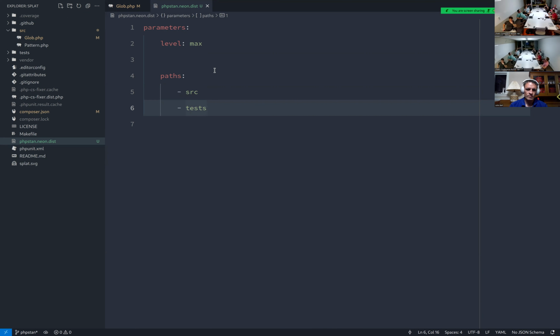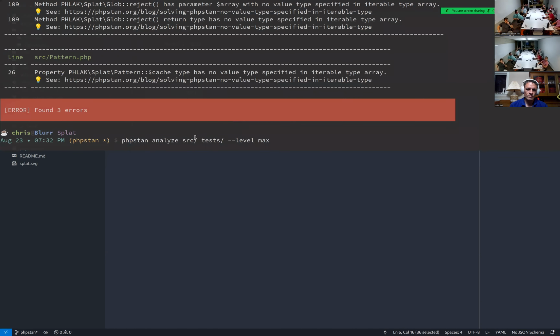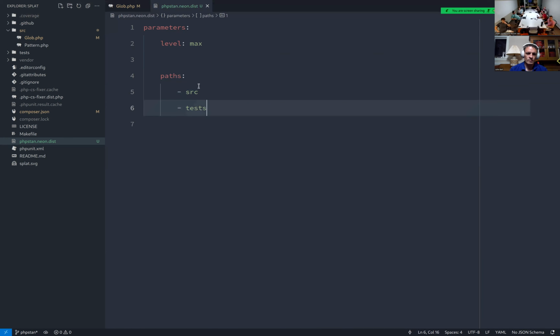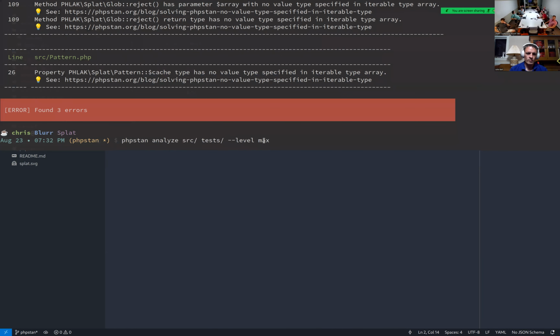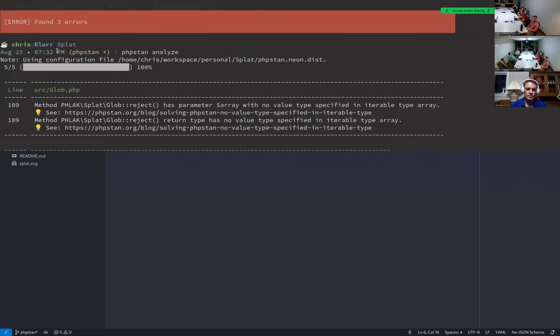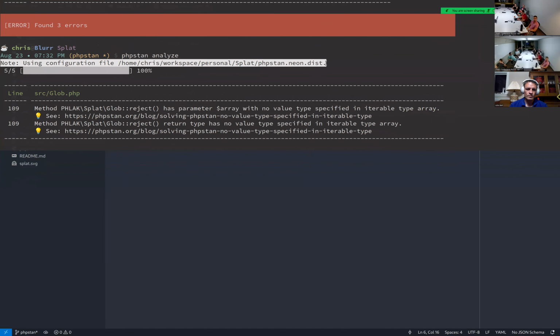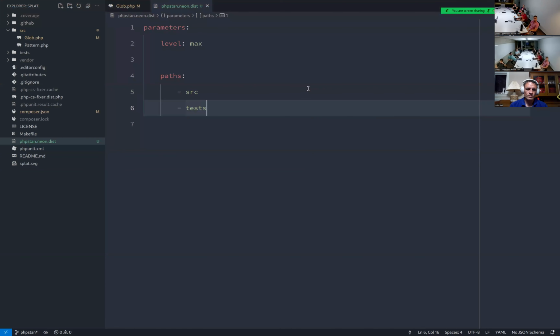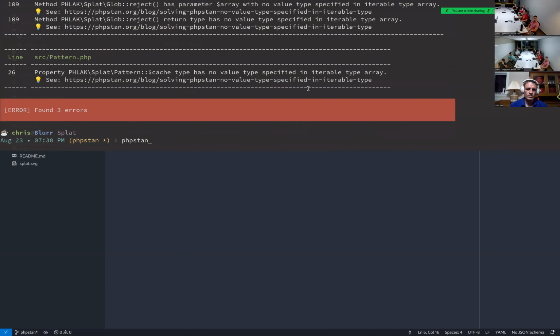Right, so we've created our config file and we've given it the parameters: a list of our paths, as you can see, source and test, and then our level, max. So from now on, we can just run PHPStan analyze, and as you see, it says "Note: Using configuration file" from that file. So it's gonna pull in those parameters and use those. And even shorthand, you can just say phpstan if all you're doing is running analyze. That's all you have to do, just run phpstan and it'll run.